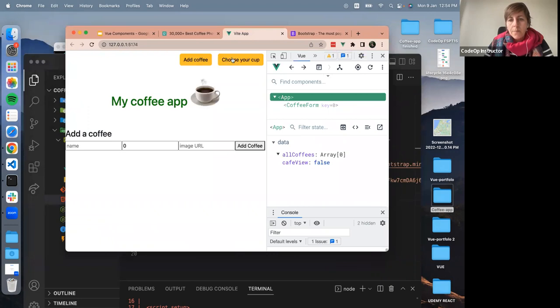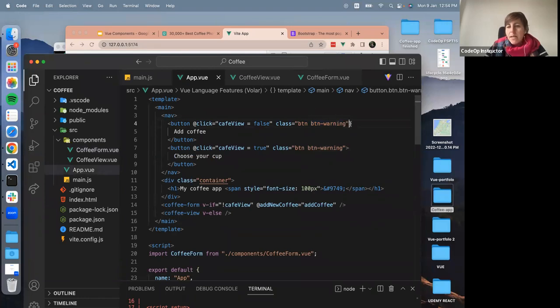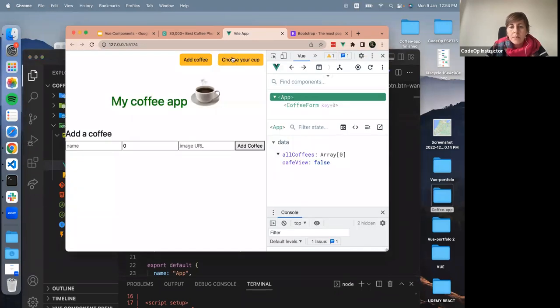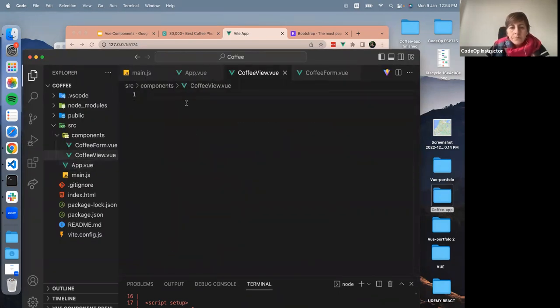So now my buttons look like this because I have set them to use the button classes of Bootstrap, the warning class, I think it was. Yes, the button warning. And I can change this to also be conditional, same as we did with the module, so that it just shows red, but I am not going to do this now. Okay, and so let's create this other component then, the coffee view component, where we will be showing our coffees.